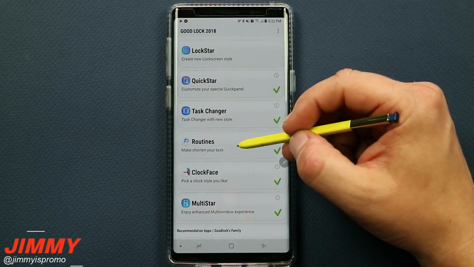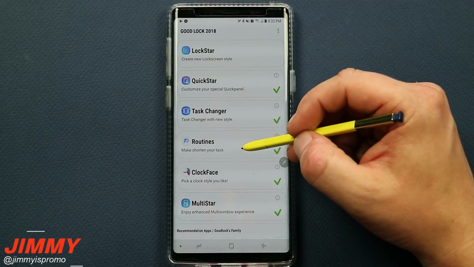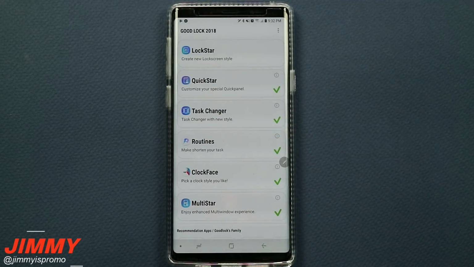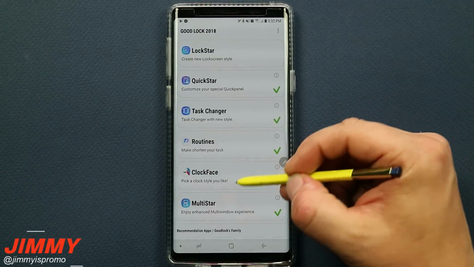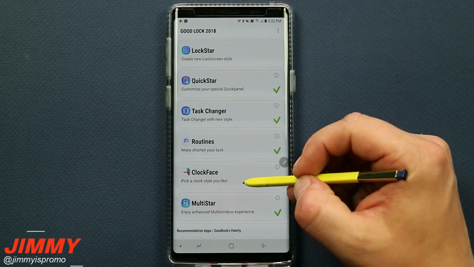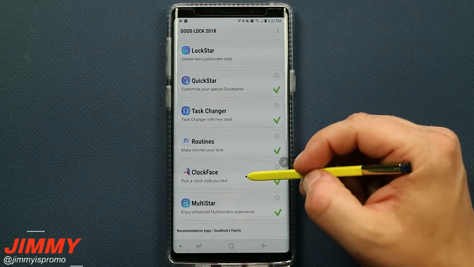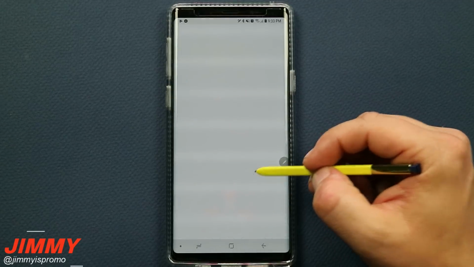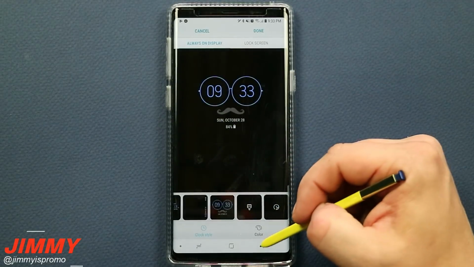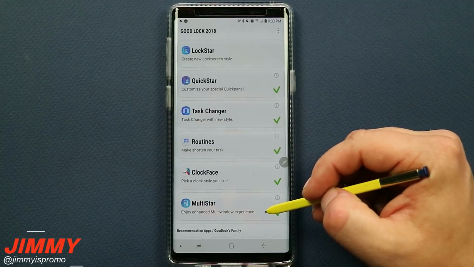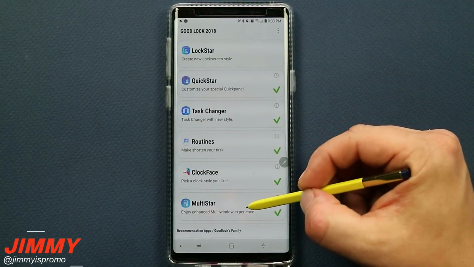You can also have routines, so you can set your phone to do certain things when you're either connected to a Wi-Fi signal or you get to a location, or if you're at a movie. Clock Face, this is actually one that I talked about from before where I downloaded the APK off the internet, but Clock Face is also now a part of Good Lock 2018 where you're able to change the styles of your lock screen and also your always on display. And then the brand new one that's part of Good Lock 2018 is going to be MultiStar.